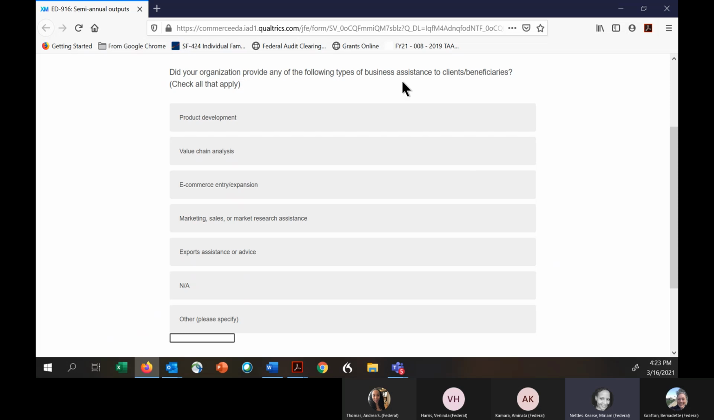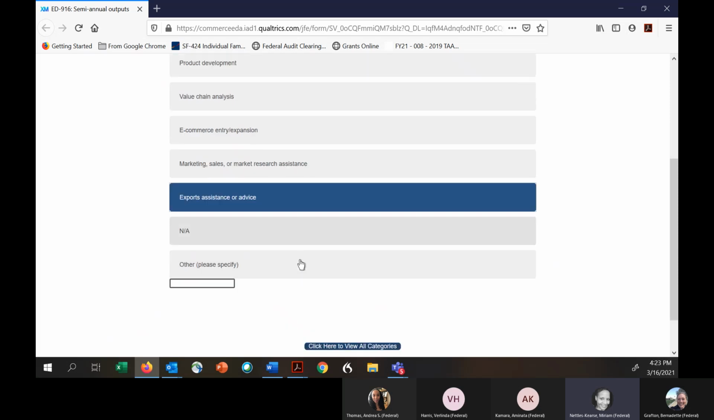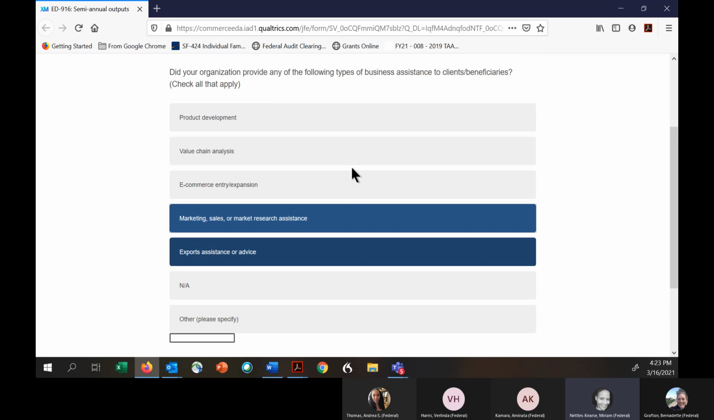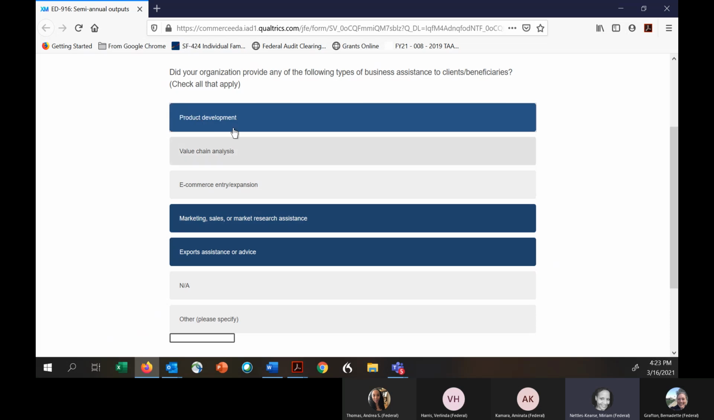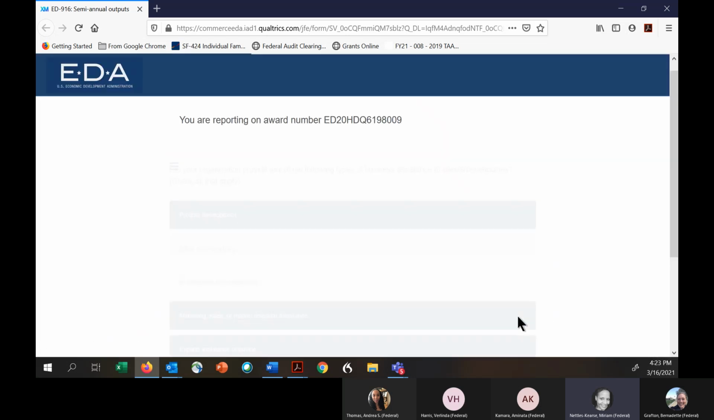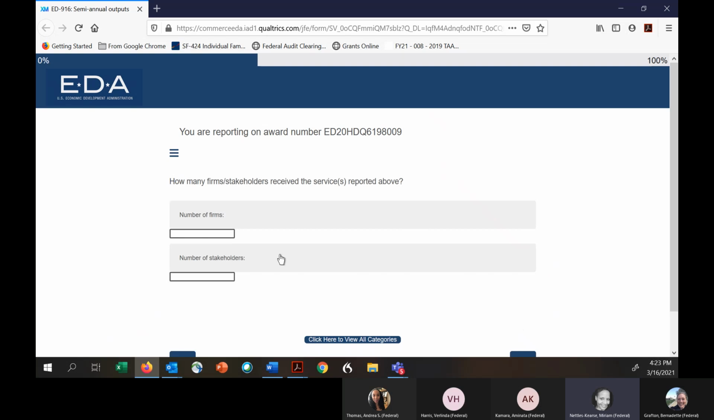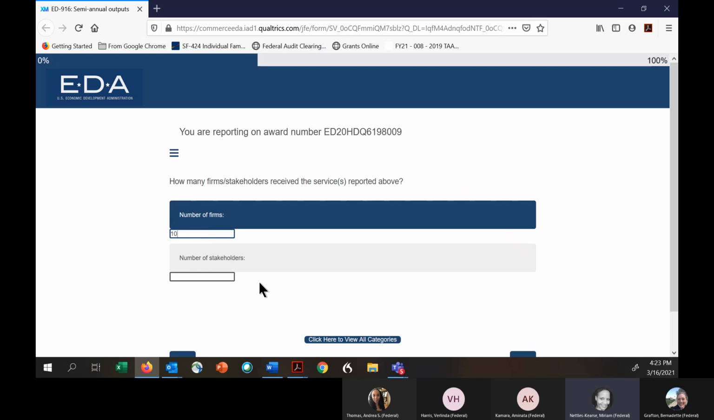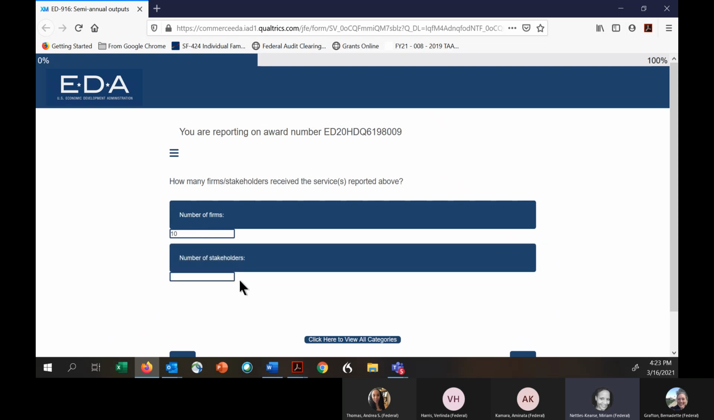Did your organization provide any business assistance to clients, beneficiaries? Export assistance or advice, because that's part of an AP. Marketing and sales would also be part of an AP. Product development would also be a part of the production or manufacturing part of the AP. And I'm just going to select those three. If there are others, I just wouldn't include them here, but I'm going to use these three for now. How many firms received the services? I'm going to say 10. Firms and stakeholders are the same entity, so I'm just going to put 10 again.